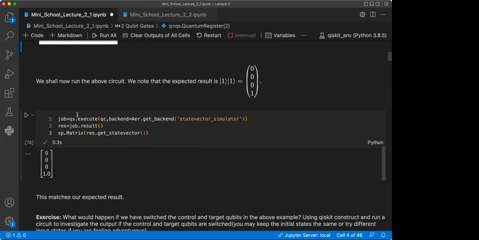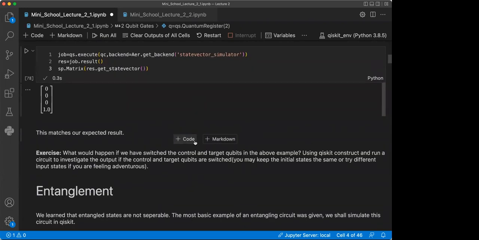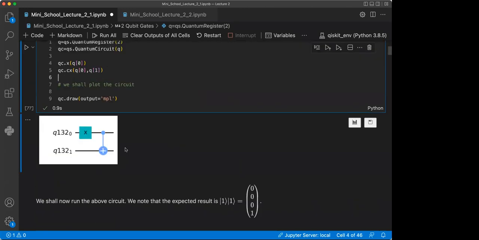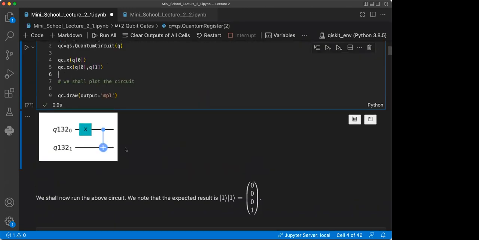And we can execute it like we were familiar with from last week using the state vector simulator. And of course, when we print out the state vector, we use the SymPy matrix so that it prints out very nicely. We see that we get the vector that we expect. So that's effectively the most basic way we can use the C0 operation.